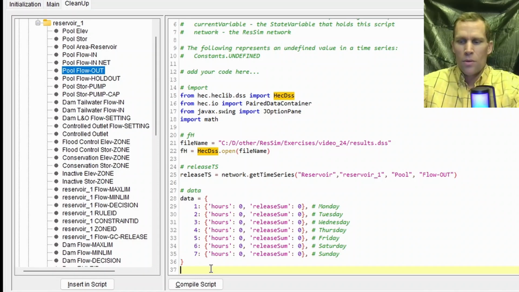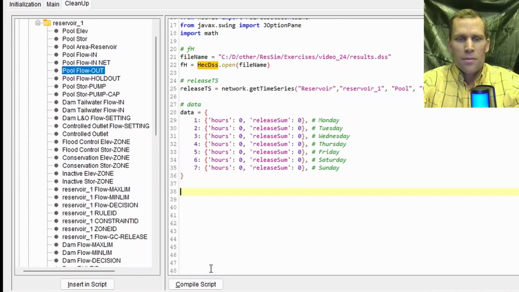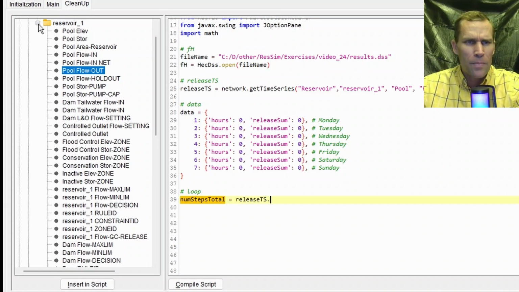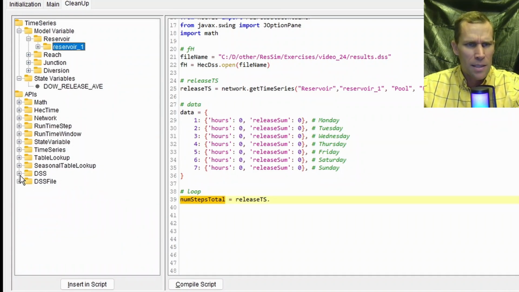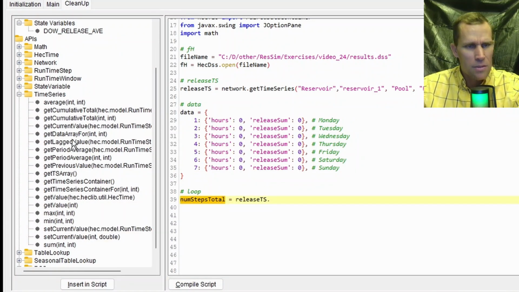Okay, now we need to loop through all the steps of that release time series. So I'll just say loop. We need to get the number of steps in this time series so we can loop through them one at a time. So I'll just say num steps total release TS, and then I need to grab the number of steps from the time series API. So I think there's a num steps. Okay, so there isn't a num step showing here. I think it still exists.